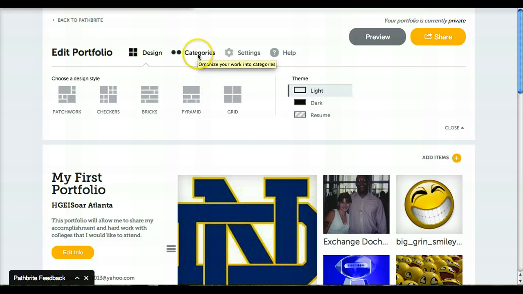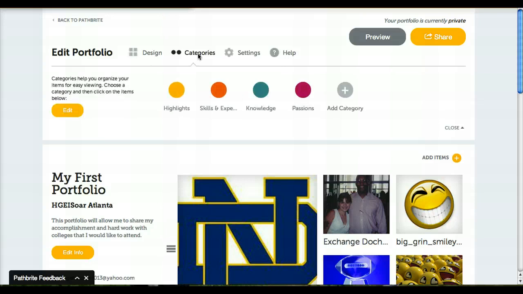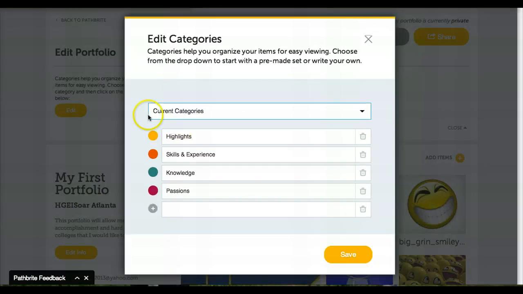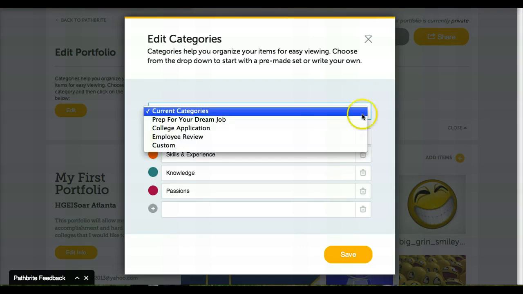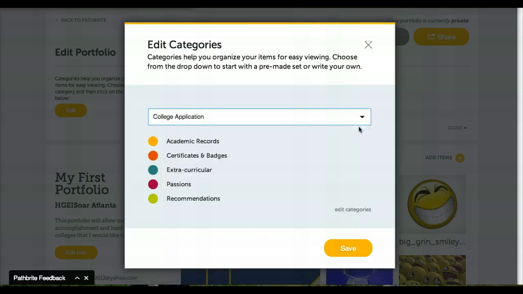Now I'm going to move to categories. So this is all about organizing your work. Here we have the basic categories for a digital portfolio. However, for our purposes, which is college access and getting into college, we're going to go to Edit. Here, under Current Categories, we're actually going to click on the little downward arrow, and we're going to select College Application. So these are categories that are really targeted at colleges.